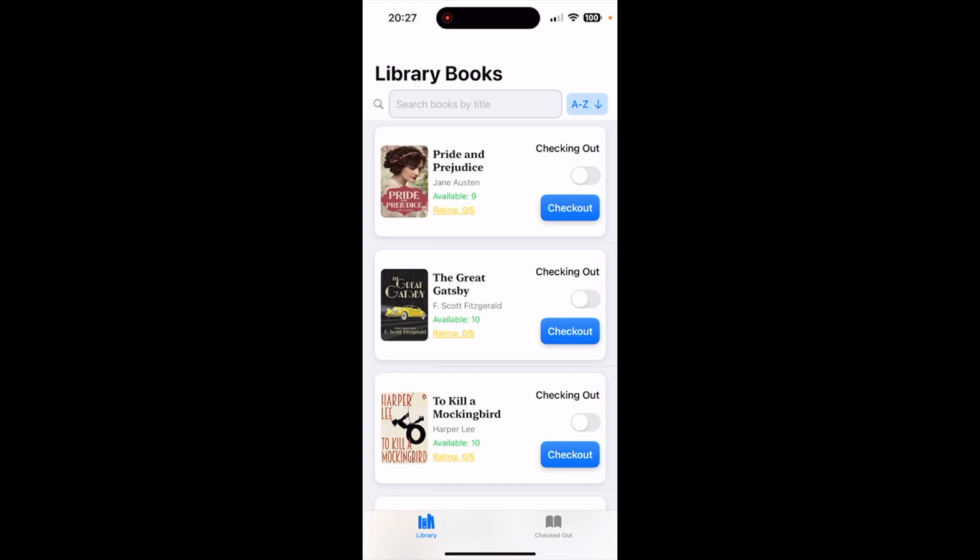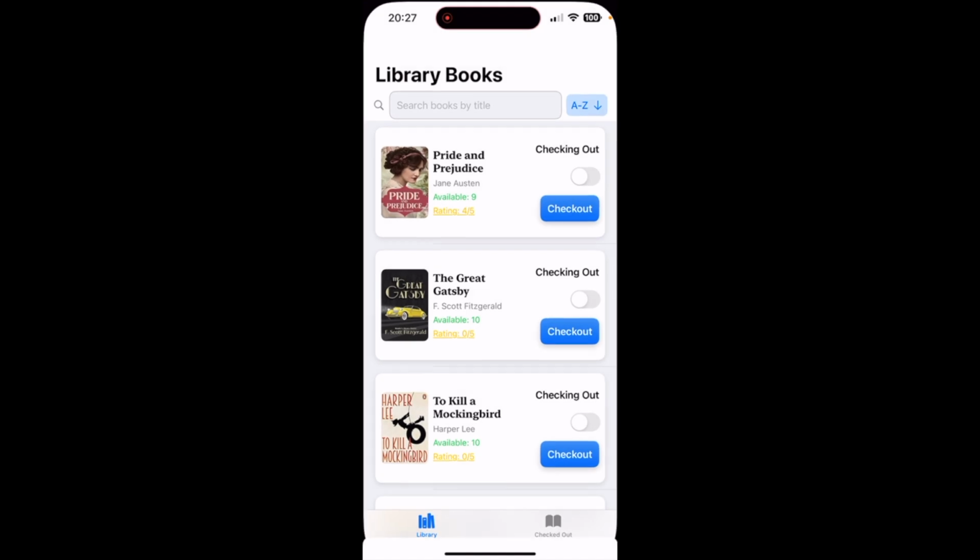And another feature is the availability of that book. As you can see, for the Pride and Prejudice book, there are 9 books available. Before, there were 10. And another feature is to rate the book. If we want to, we can rate the book for Pride and Prejudice. Just click on the rating link, and then we can rate the book by using the stars. Click on the confirm button, and now you can see that the book has been rated 4 out of 5 stars.